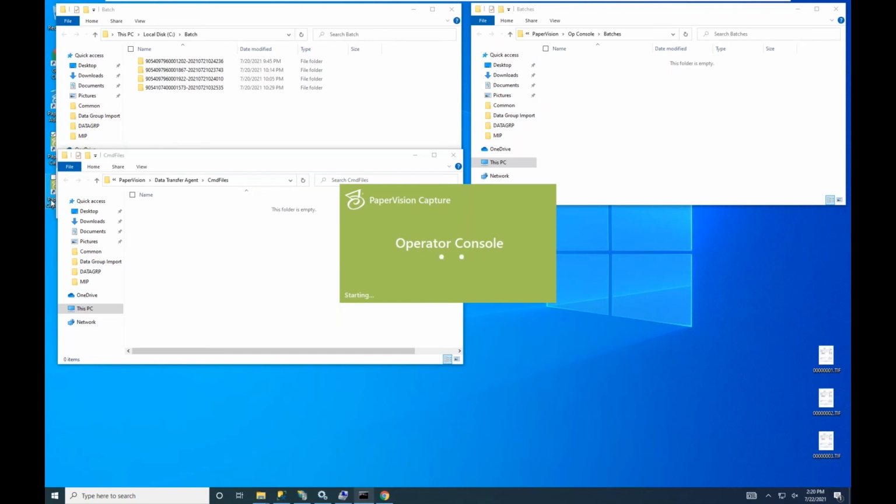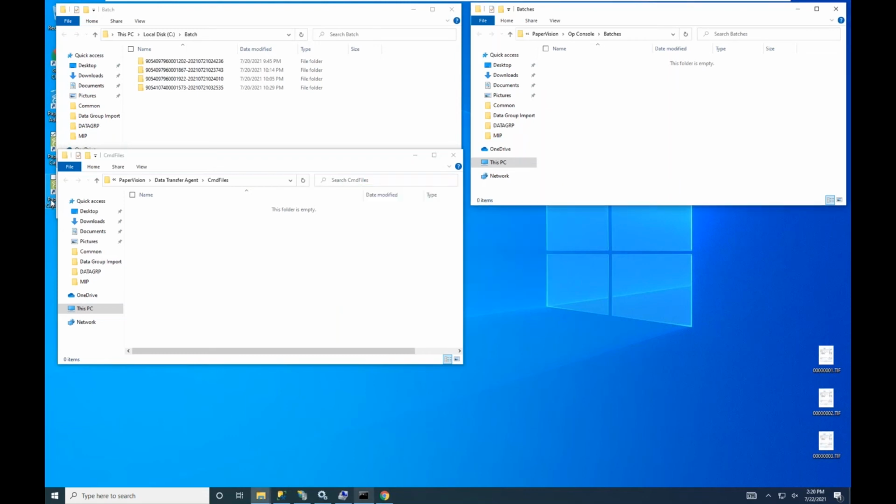Once we get everything up, we are going to go ahead and create a new batch. We're going to keep an eye on all these windows and see the process that it goes through from our local batch path to the master batch repository. We're going to see how those command files work. And then we are going to quote unquote break our data transfer agent service, and that will help us troubleshoot and force us to fix it.